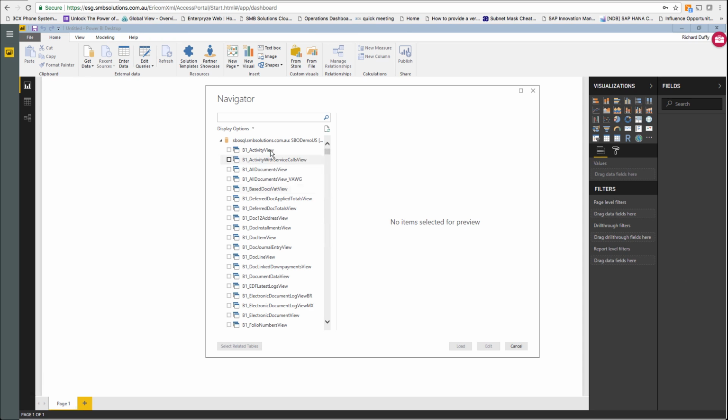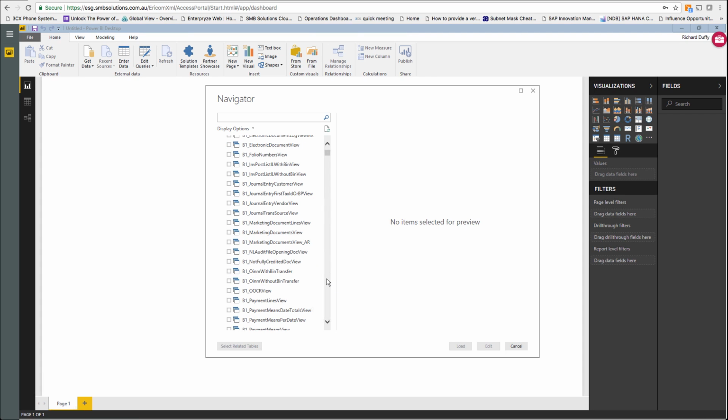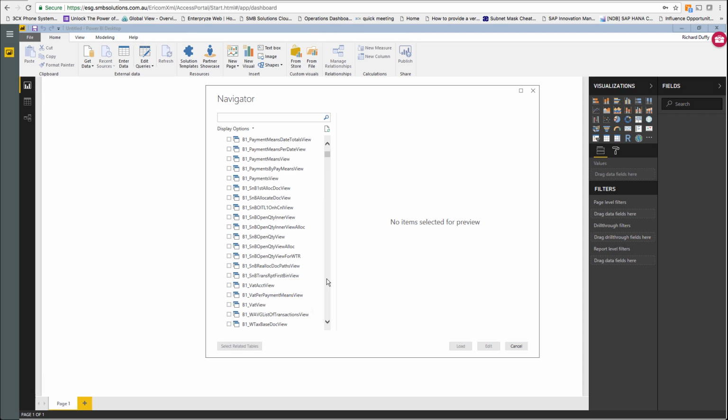So you've got all of these views here. So don't ignore these, because these could potentially make your life quite easy. So for example, you might have the doc item view, which is going to show you all of the items on all the sales documents as an example. So rather than you having to go and write your own queries, you can use some of these views yourself. Okay, so again, you've got all of these views here.